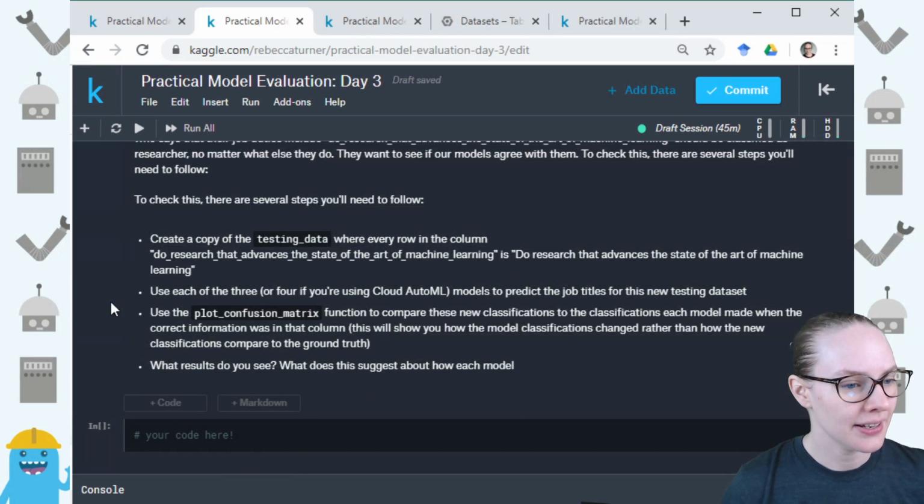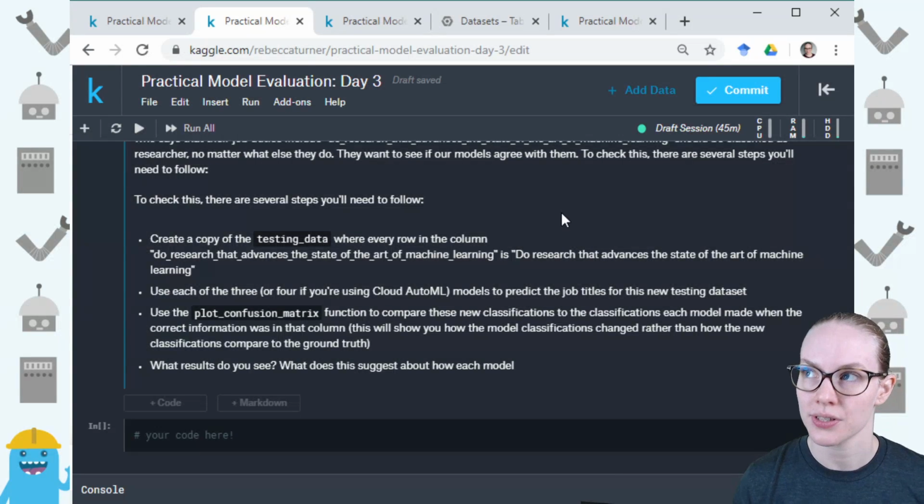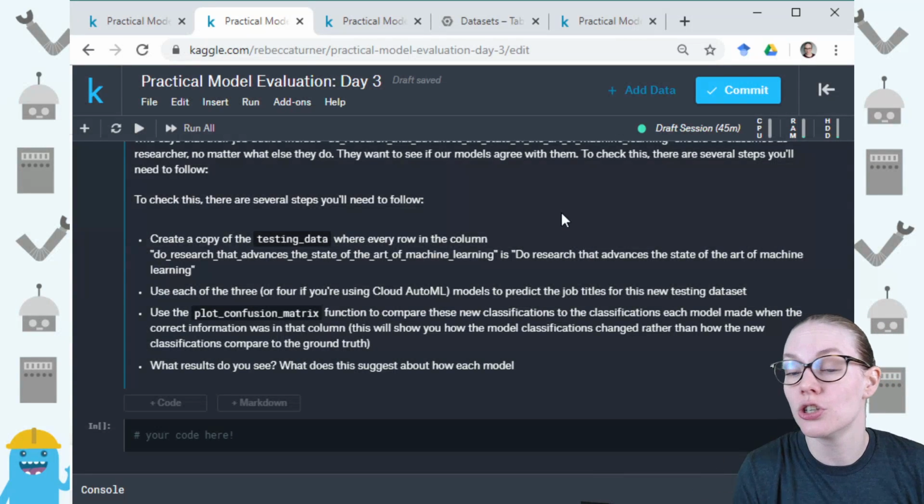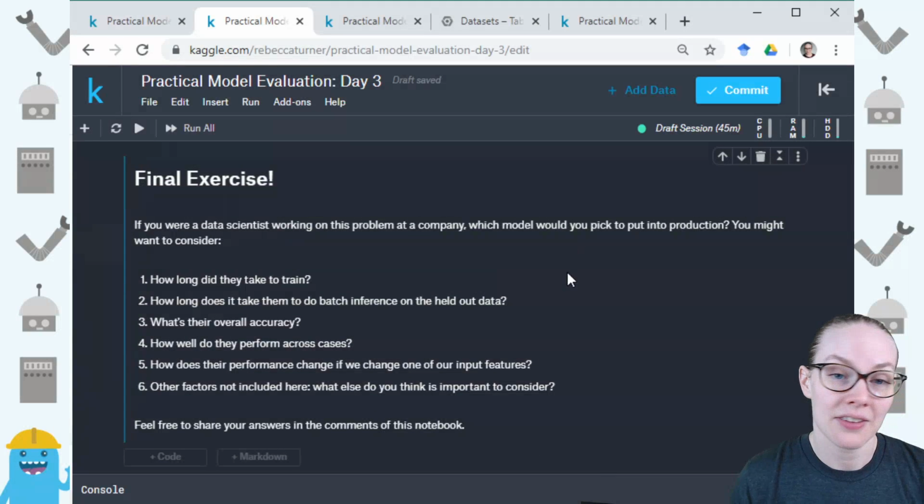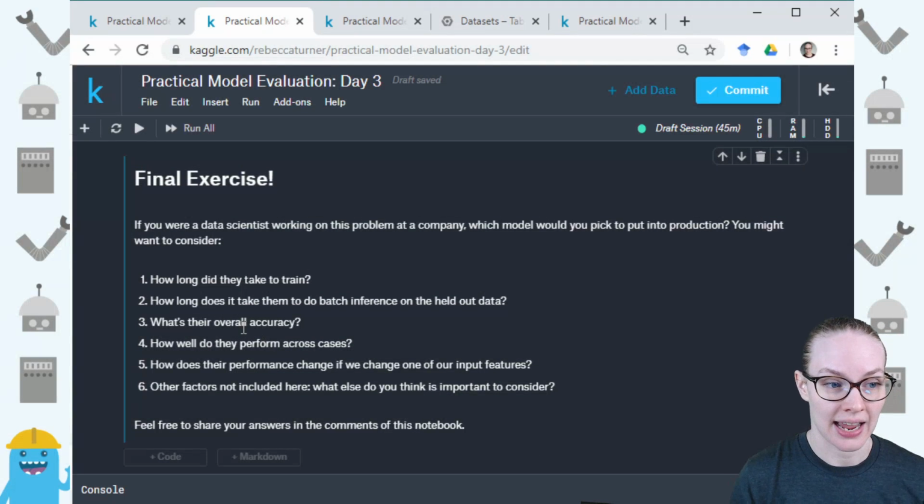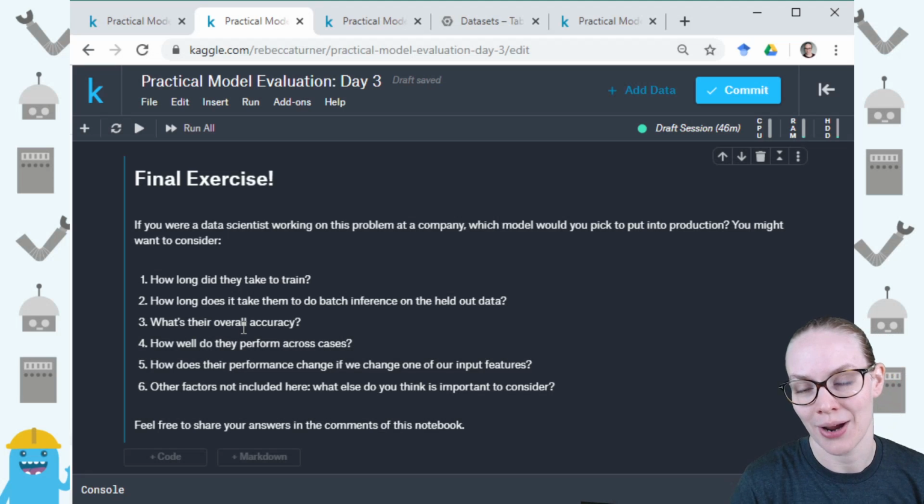And then finally, just spending some time to look at your results, think about them, and show what this suggests about each model. And then the final exercise: if you were a data scientist working on this problem at a company, which model would you pick to put into production? Question mark. And there's no right or wrong answer here, just some things to consider.